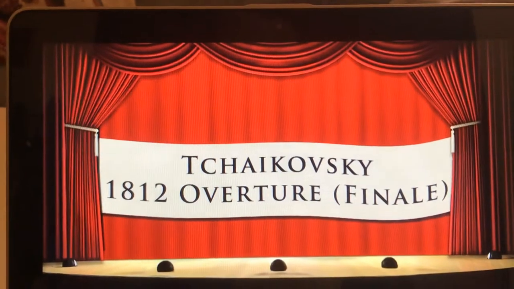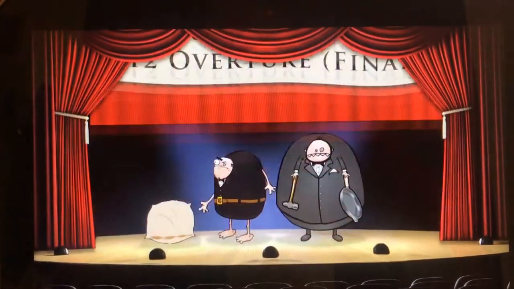Famous percussion in classical music, the 1812 Overture by Tchaikovsky.